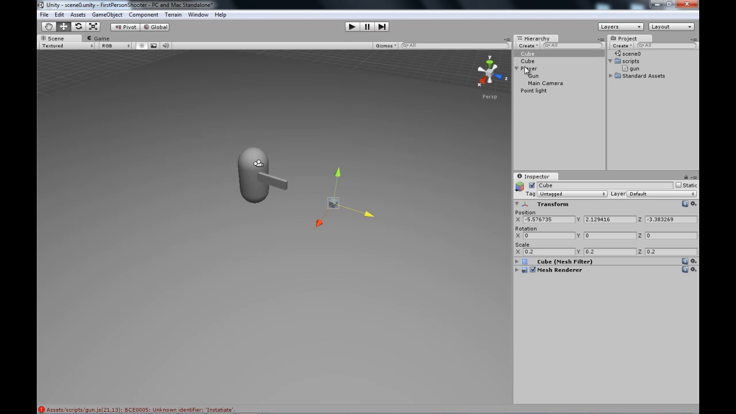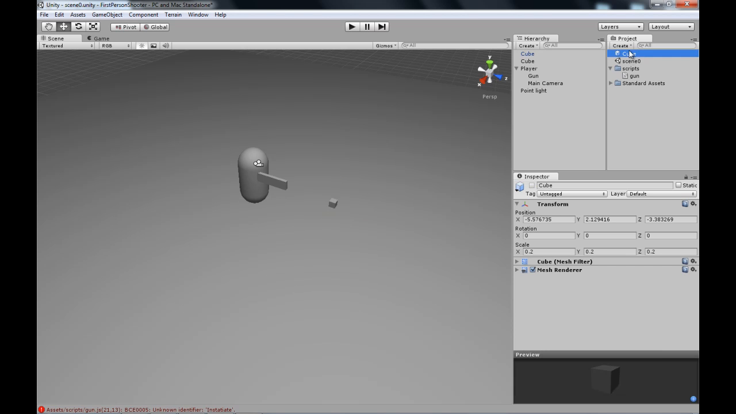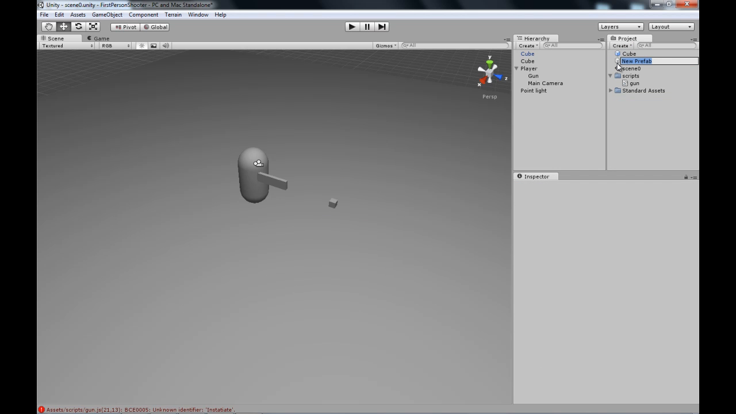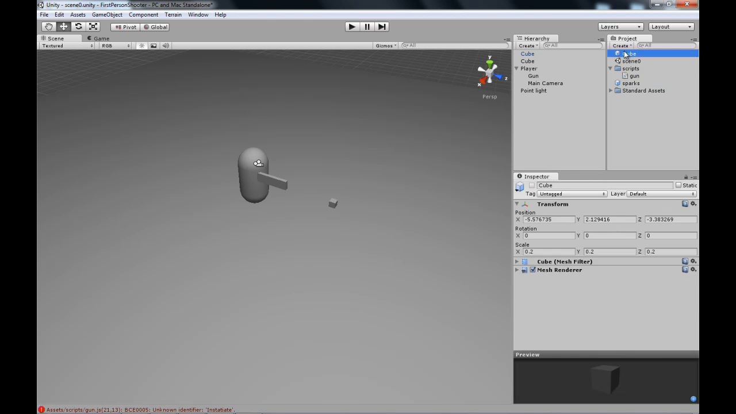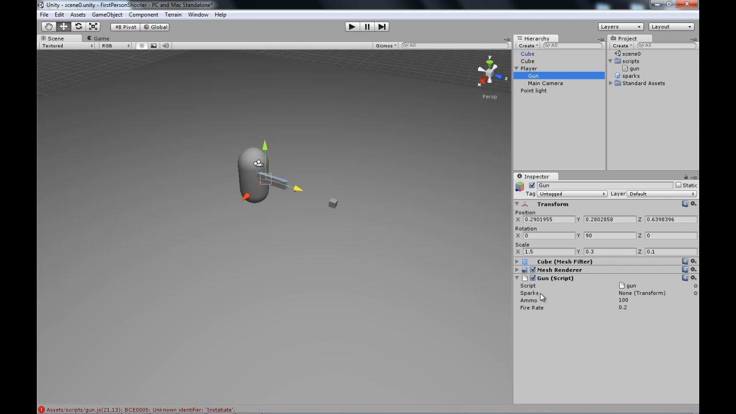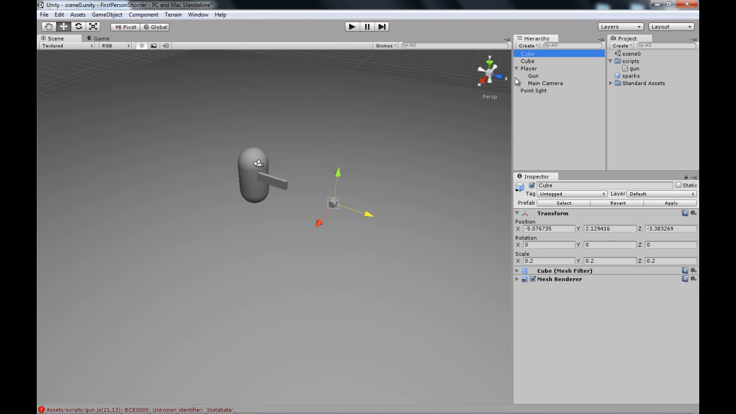Because we want to instantiate it every time we hit, we need to put it in a prefab. A prefab is like saving a game object for later. You can do it two ways. You can drag it and drop it, simple as that, or you can go Create, Prefab, name it sparks, and then drag your cube onto it. Either way works. I'm going to use this one. Now we can set the variables of the script through here, which makes it a lot easier. So we just set the sparks, just like that. Now this should fire. Let's delete that.